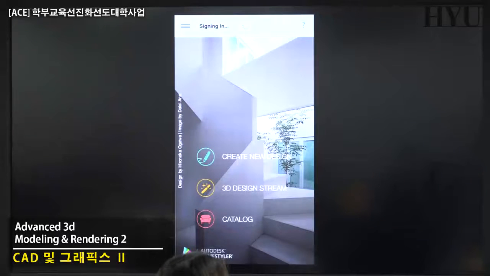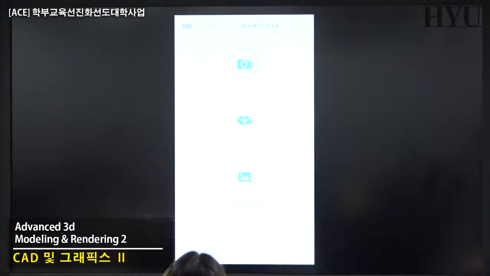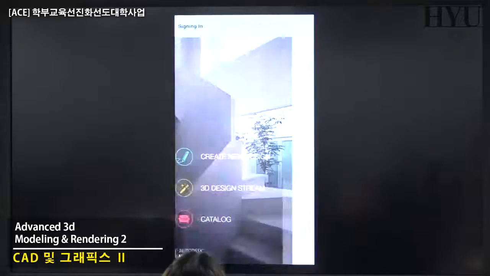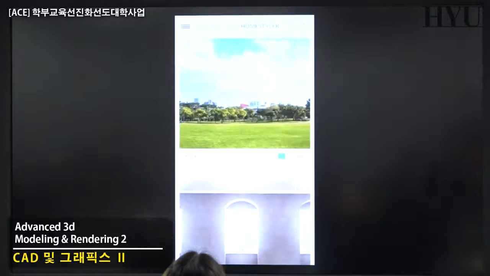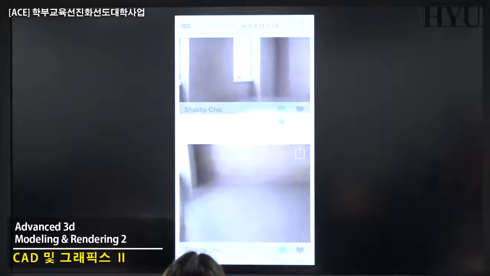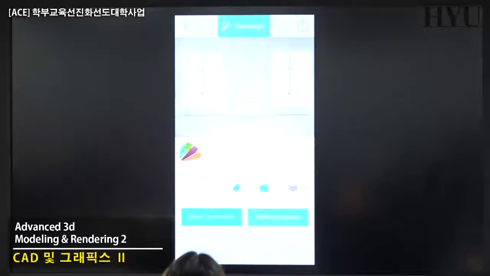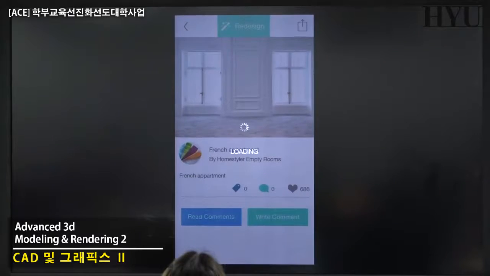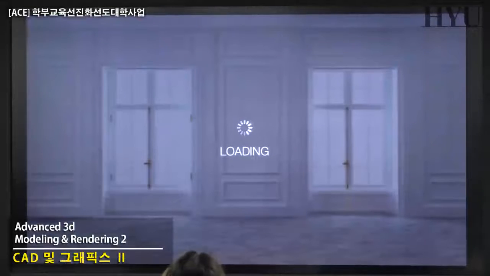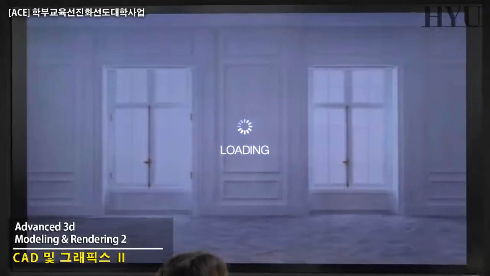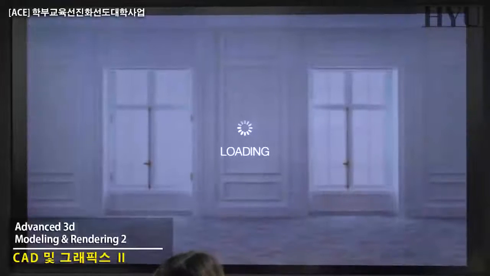Anyway, by using this one, if you click Create New Design, you can take a picture, but let me load an empty room. You can navigate some empty rooms. What if this one? Click one of the rooms and redesign, and then you can load this design. Okay, because of some traffic probably it takes time for loading.